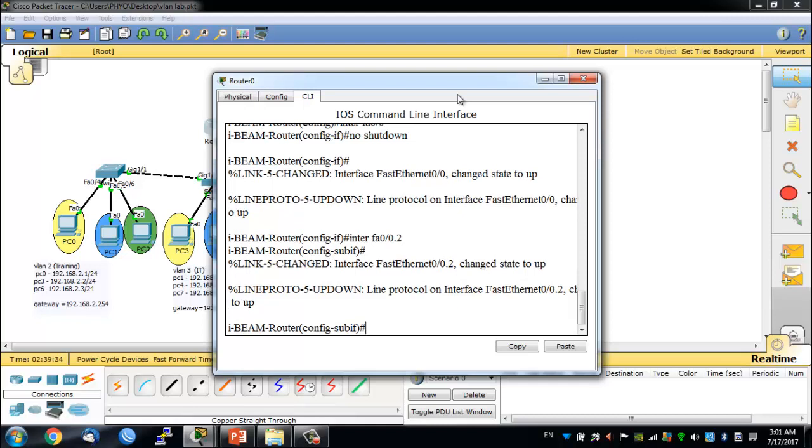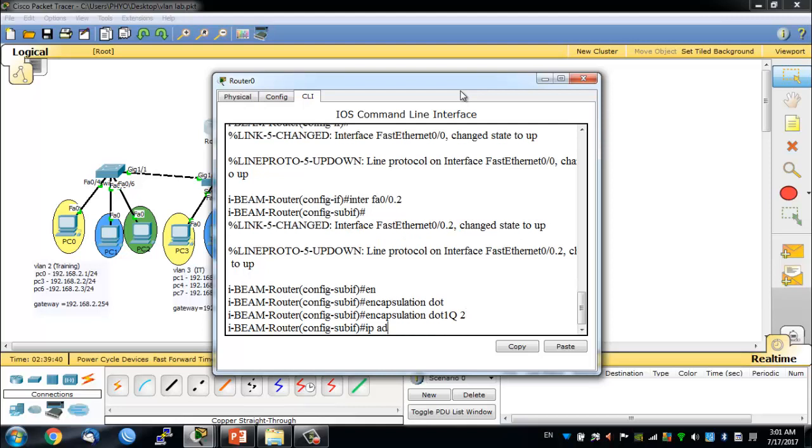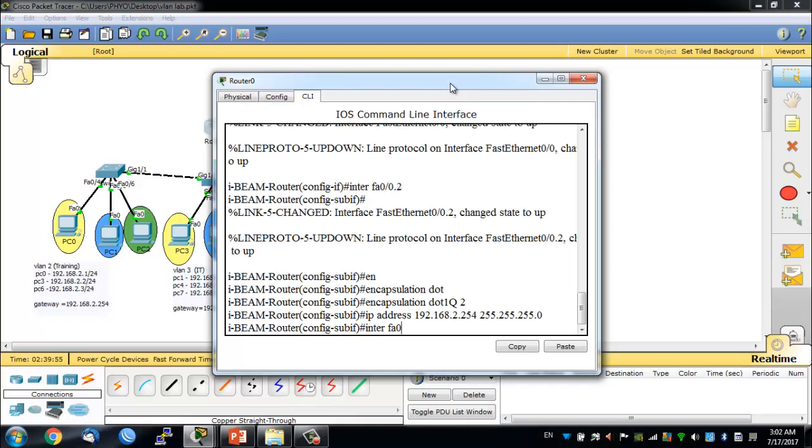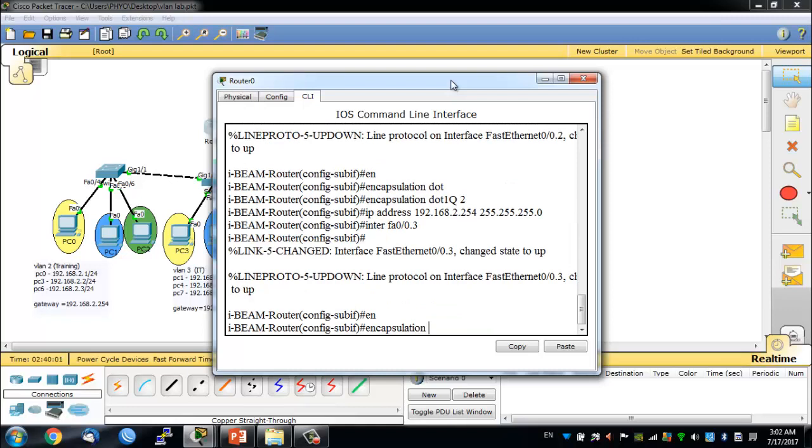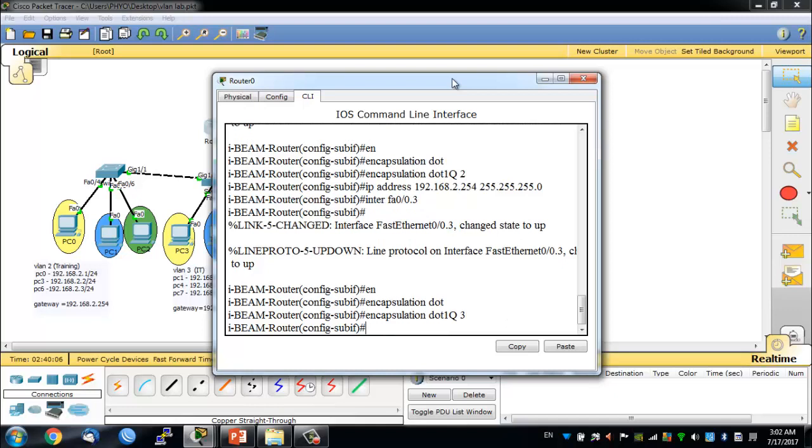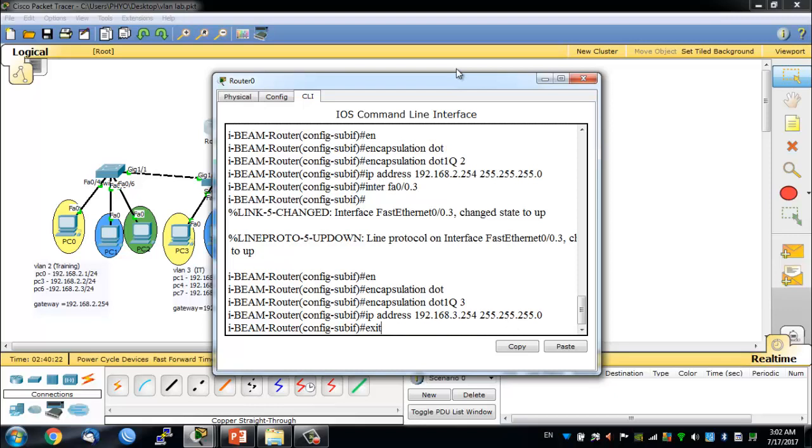Encapsulation dot1Q 2, this interface is for VLAN 2, and then we will give the IP address of the VLAN 2 gateway, 192.168.2.254 255.255.255.0. And then we will go to FastEthernet 0/0.3, which is for VLAN 3, and that's why we encapsulate with encapsulation dot1Q 3. This VLAN ID needs to be correct, and we will set the IP address of the VLAN 3 gateway, 192.168.3.254 255.255.255.0. Exit.